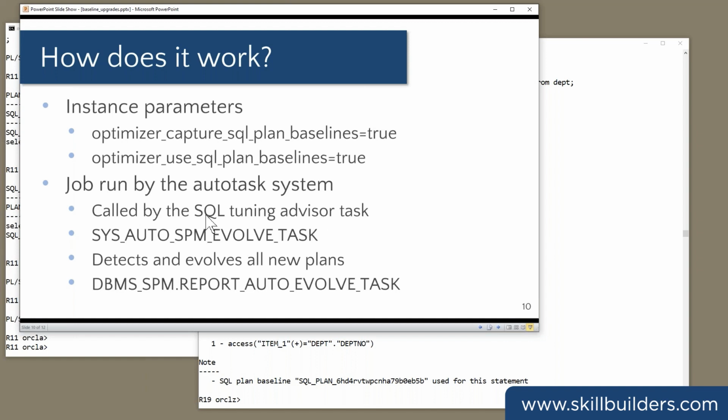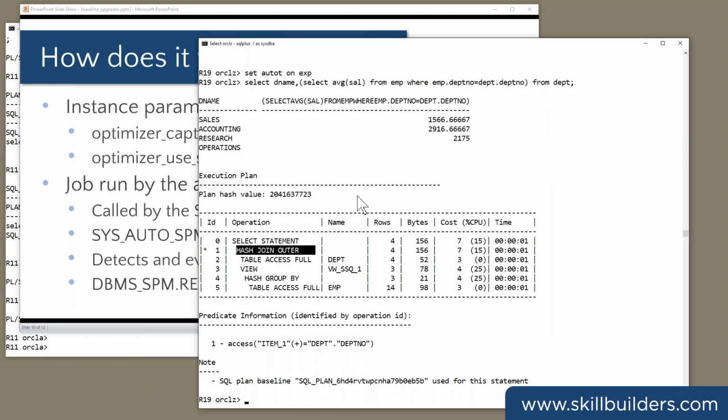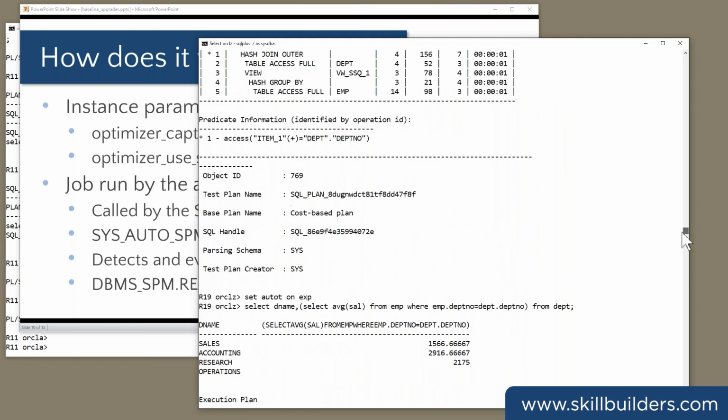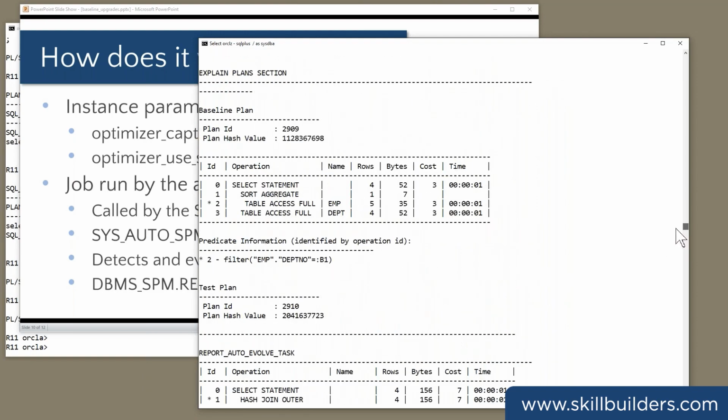All you do is set 2 parameters to true before you upgrade or before your platform change, whatever else it is, run your entire workload, leave it this way for a month, gather baselines for everything. Then you do your upgrade, whatever else the change might be. Nothing changes. But then every night, this task runs, provided you give it long enough. This task runs, and what it did gives you quite useful information.